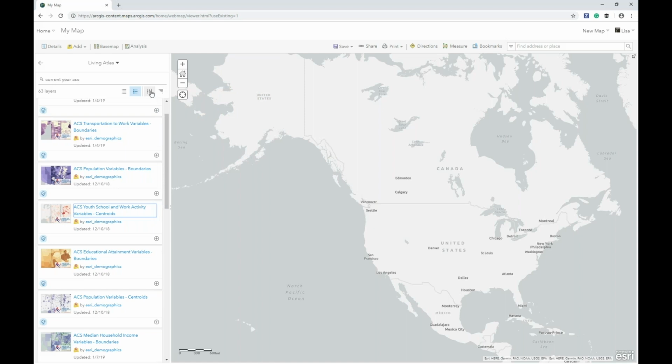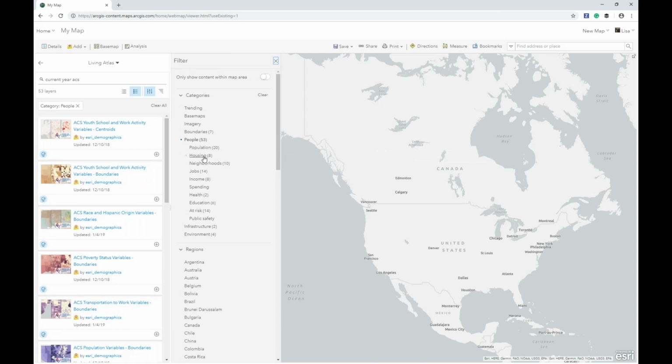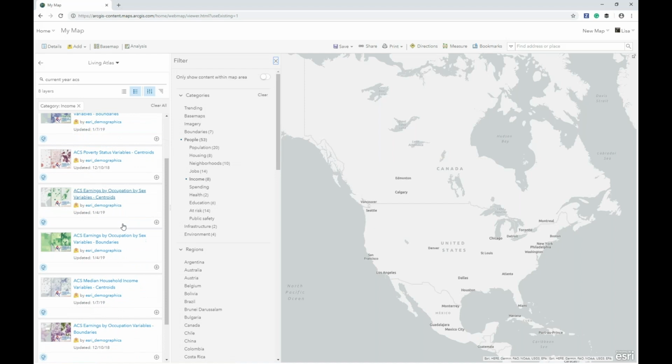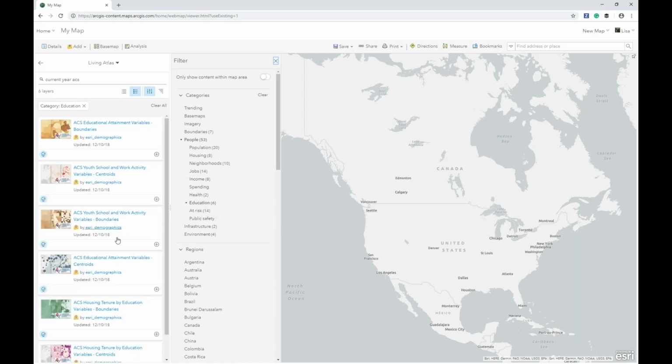And so, again, if I'm interested in a certain topic and I'm not familiar with what's in here, I can go into the People category. I can search and see what variables and topics there are for income, things like education, learn more about educational attainment by various populations, or housing tenure by education, which is a really interesting one that I had never heard of before seeing these layers. Thank goodness we have Diana on our team, like I said, the ACS expert.